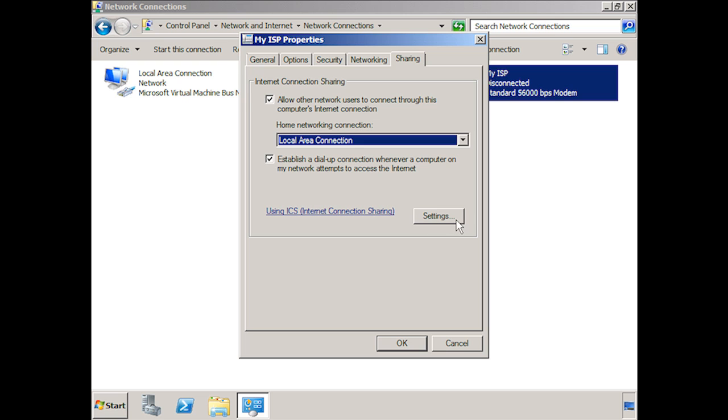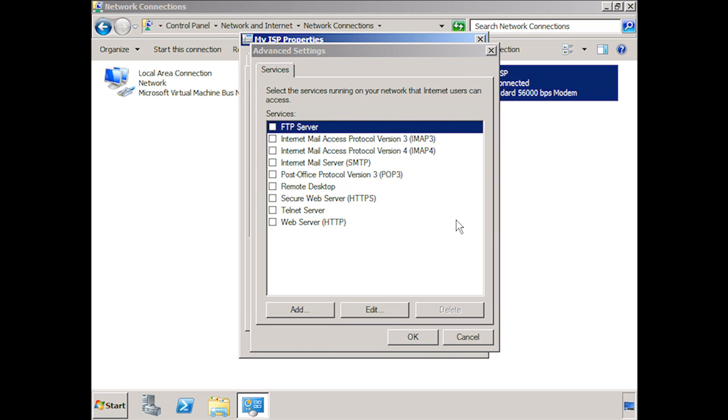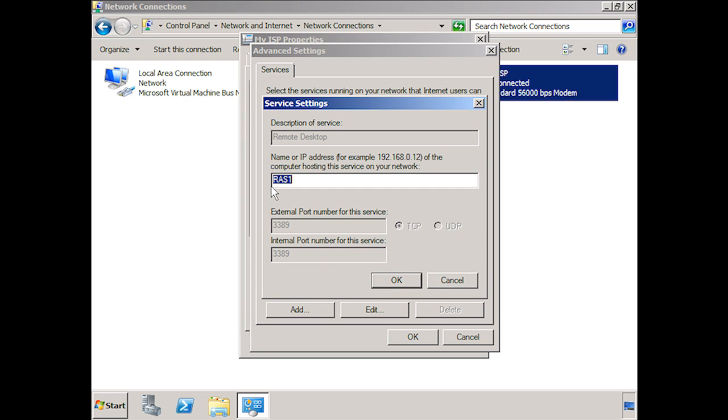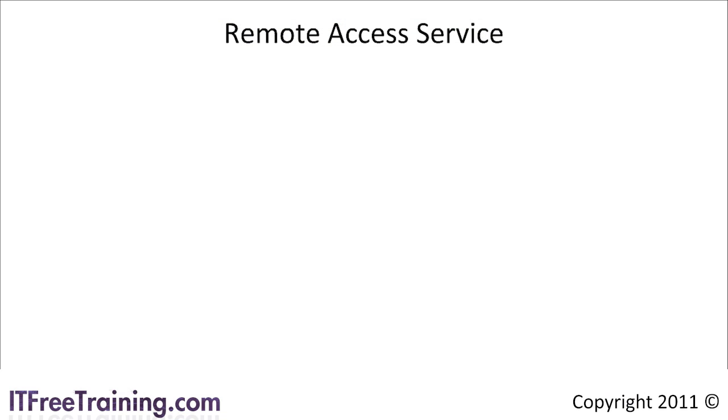If I select the button Settings, this allows me to set up port forwarding. Port forwarding will forward a request for a particular service to a particular computer. If I were to select Remote Desktop and enter in Workstation 10, all remote desktop connections that come through this Internet connection will be directed to Workstation 10. If you do not set up any port forwarding, then all incoming services will remain on the computer with ICS enabled. Now that you have an understanding of ICS, let's take a look at its bigger brother, Remote Access Service.